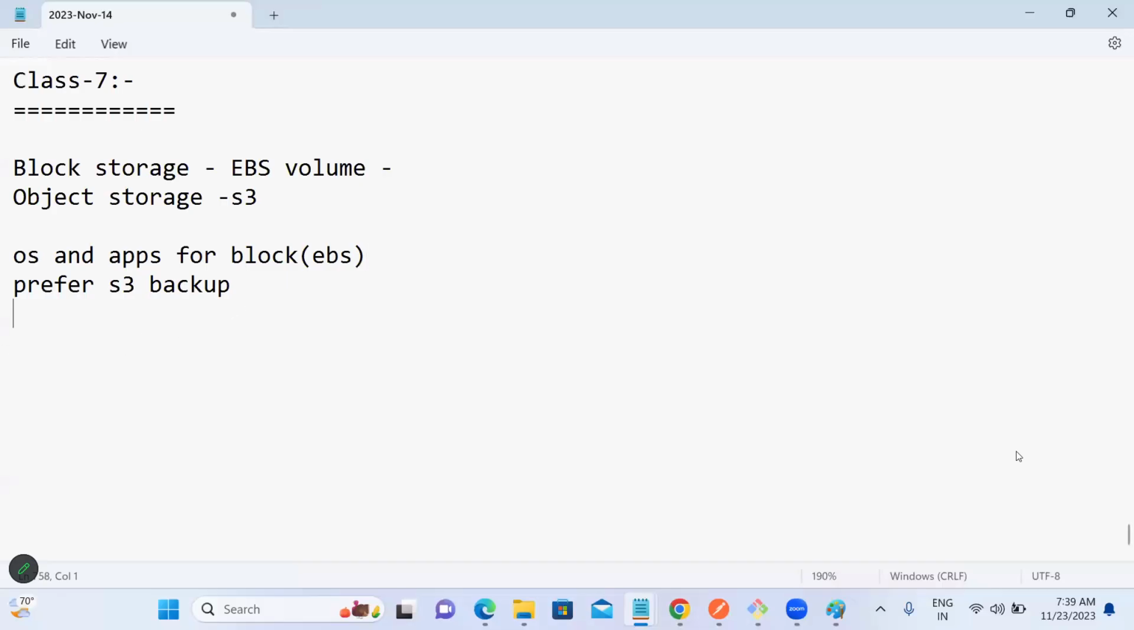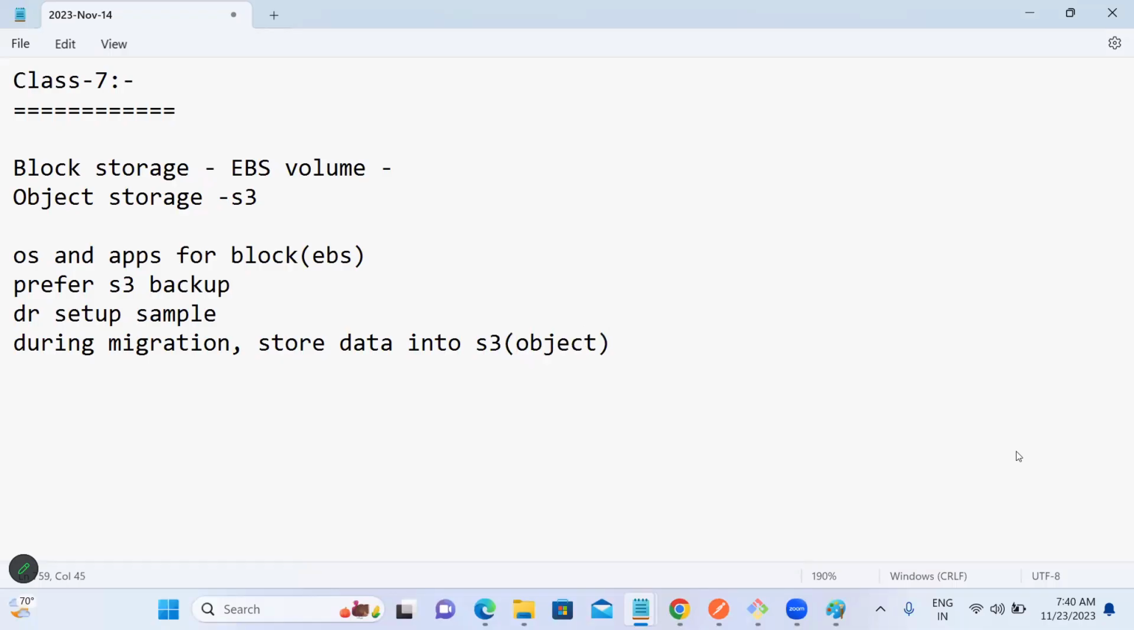Yeah, we went through the DR setup. Some more keywords. Migration. During the migration, the preferred option is to move the data into S3, which is objects. So S3 is in AWS.